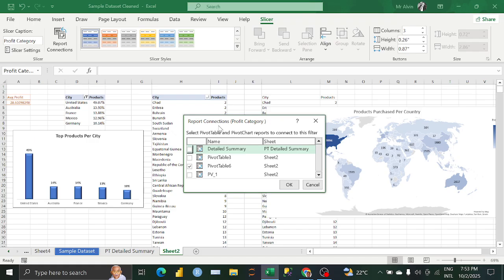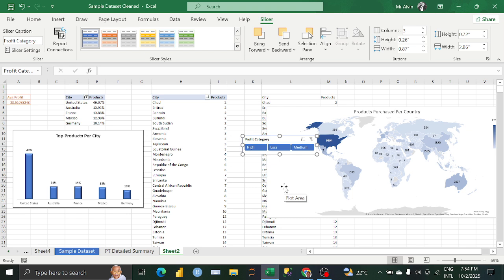Yes. Yeah, so we can come here, click table 3 and this PV1 that we had renamed and this current pivot table 6. Then we click OK. That is how we've connected these three pivot tables to one slicer. I hope you've understood that part.